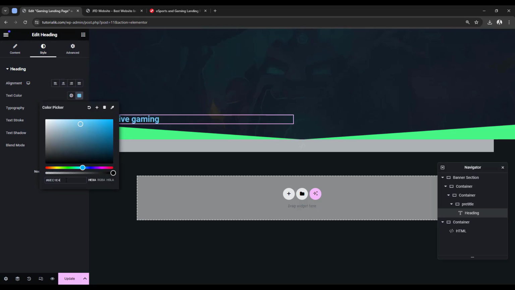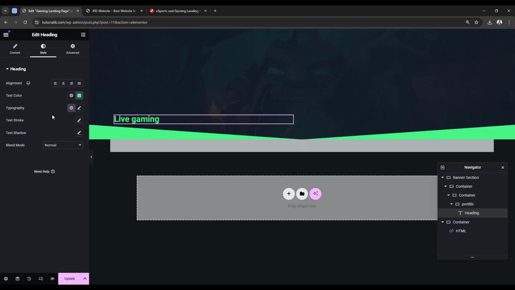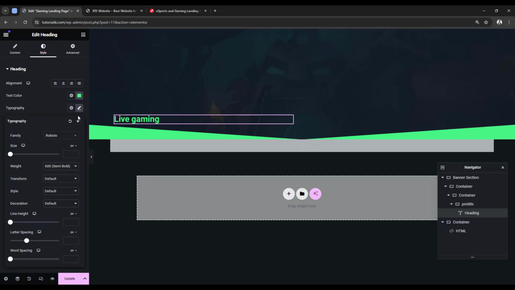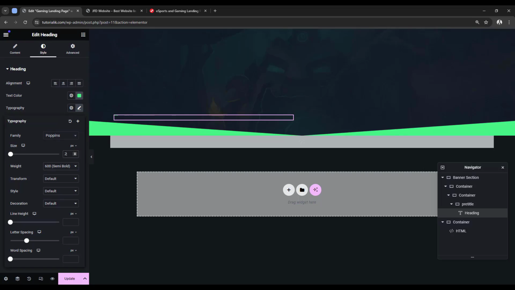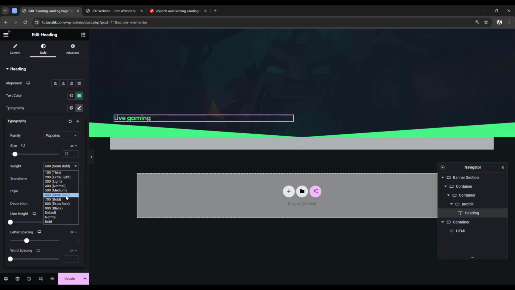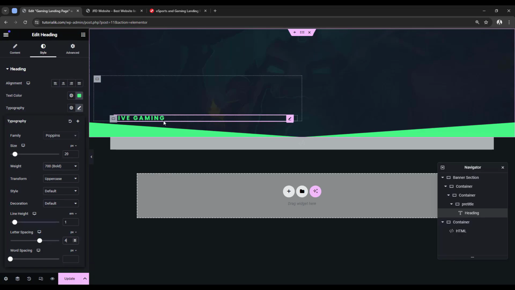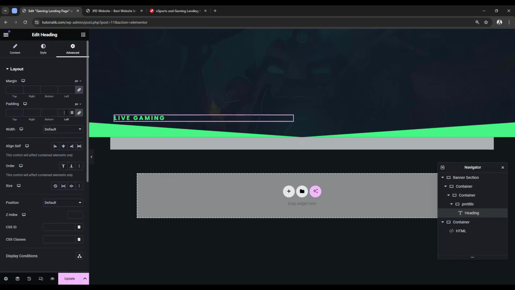Here in the text color I'm gonna type 45f882, and it will give us a nice vibrant green color for our text. Now in the typography I'm gonna search Poppins font and make it Poppins. Then I'm gonna make the font size 20 pixel. Then font weight I'm gonna make it 700, which is bold. Then I'm gonna make the transform uppercase to make it fully uppercase. Then I'm gonna make the line height. First of all I'm gonna select the EM property instead of the pixel. Then I'm gonna make it 1 EM. Then in the letter spacing I'm gonna make it 4 pixel, and it will add some space between the letters. Then under the advanced tab I'm gonna make the padding all 0.